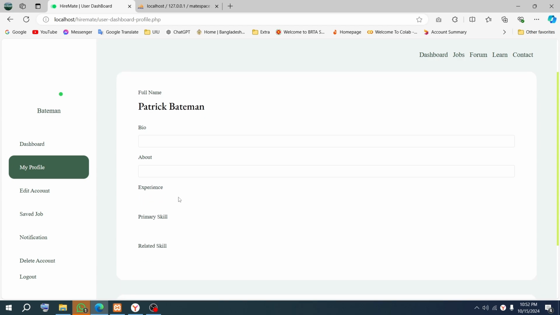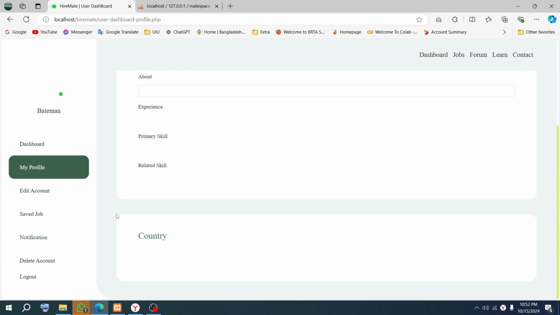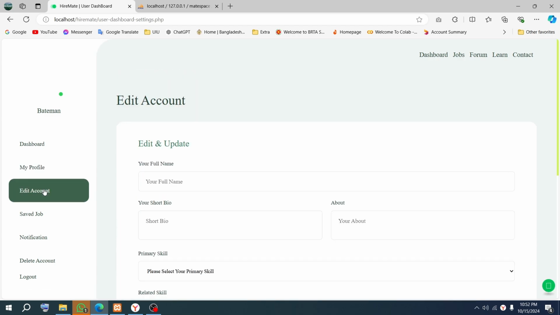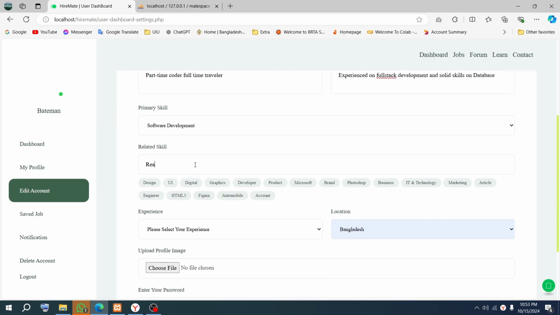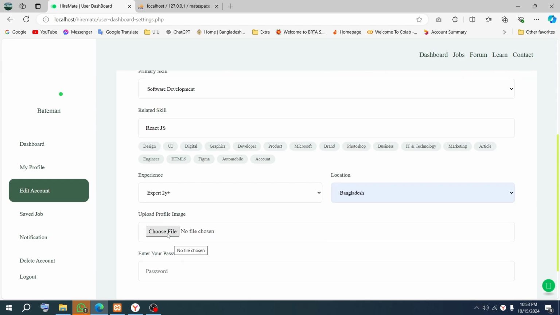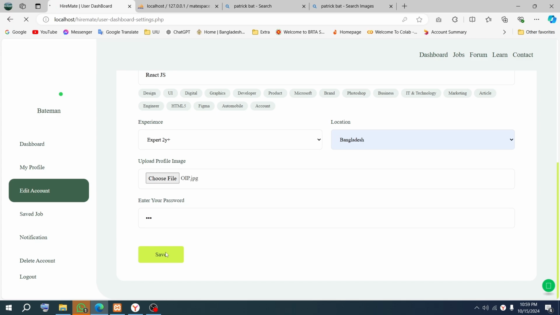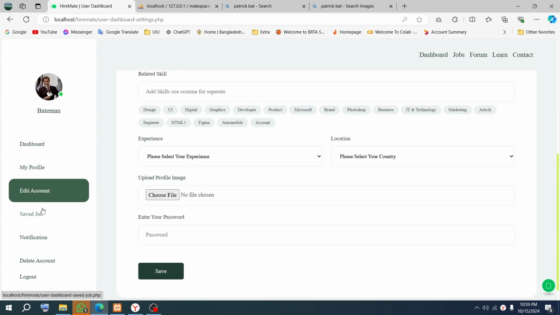Now, on my profile tab, here I can update. If I update my profile, I will see all these details over here. In this edit account, I can update all these details. So I am updating all these details. So I have already updated my profile.